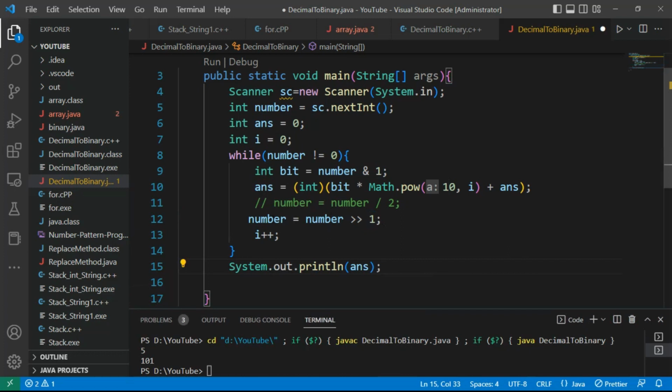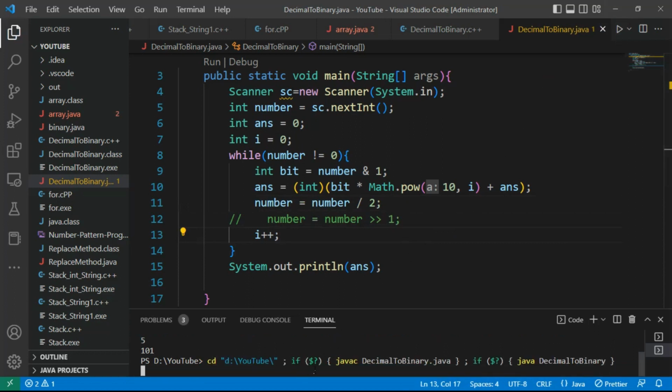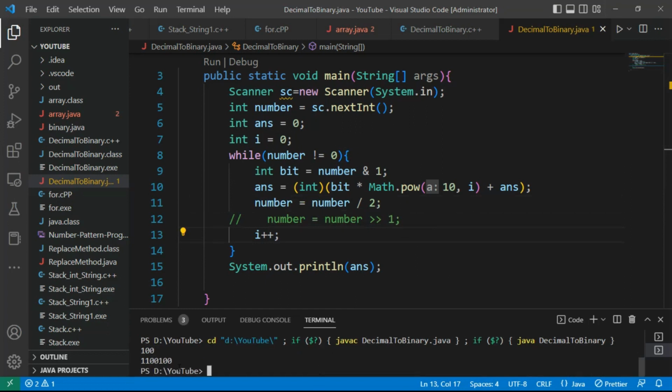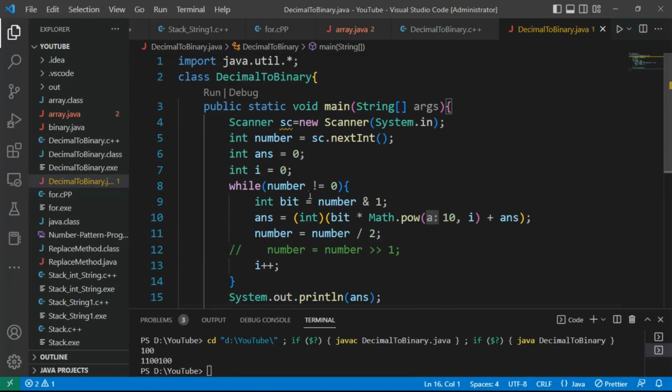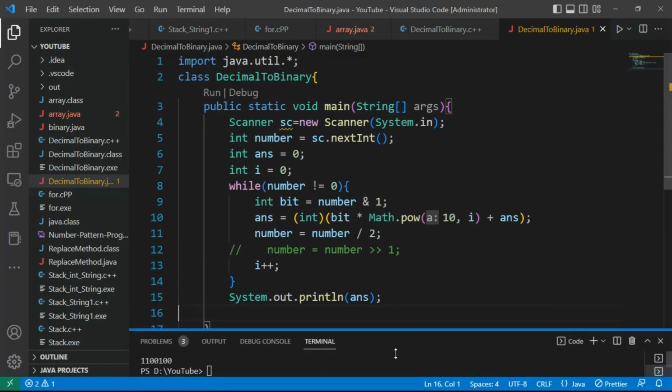So friends, I'm going to comment this one, and this one is uncommented. So friends, I'm going to take a big input. Just like I'm taking here 100. So you can see here my binary number is shown, and I have solved this problem.